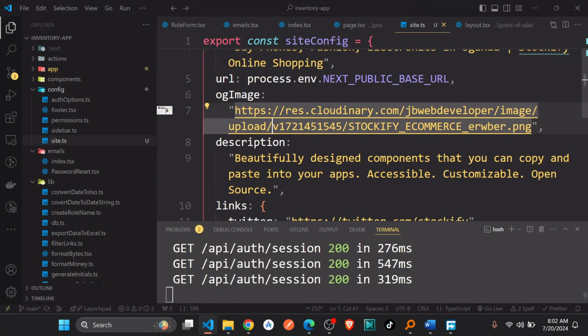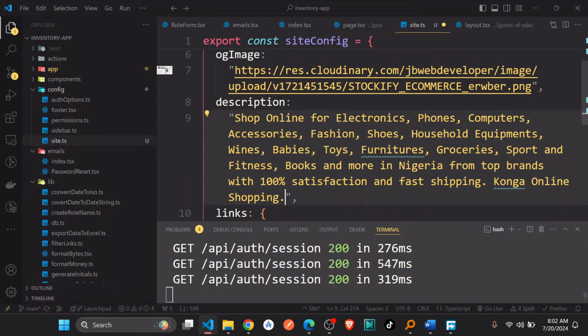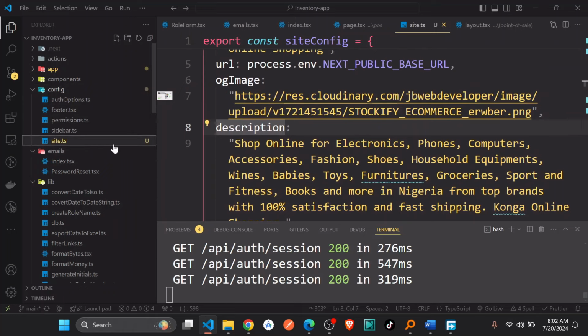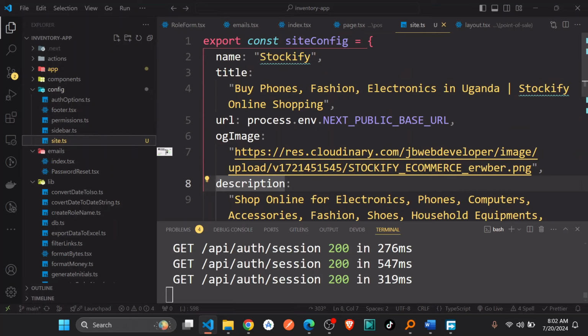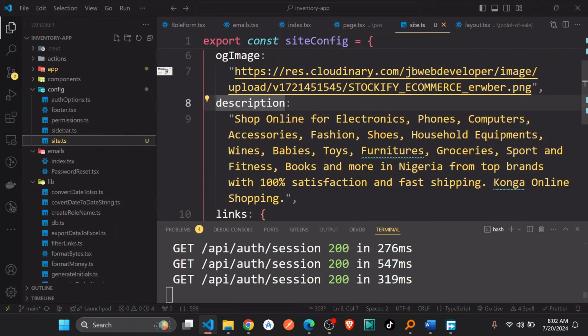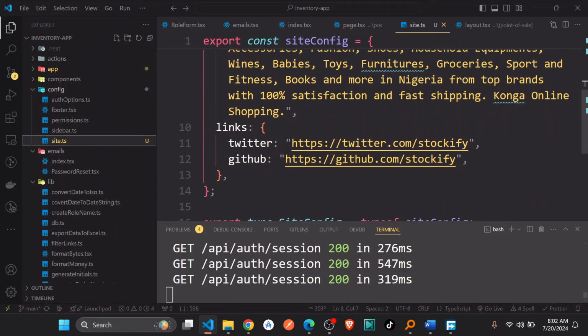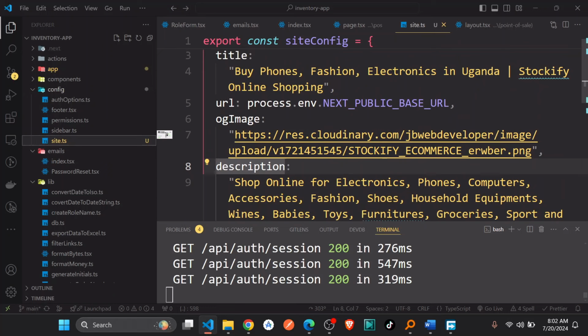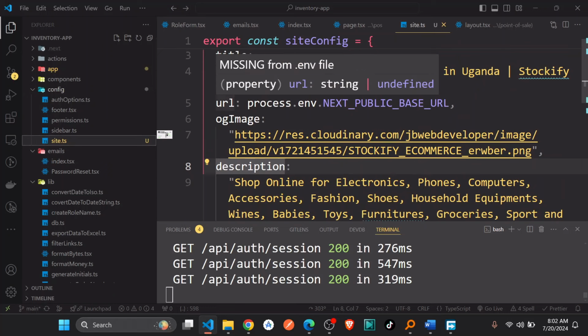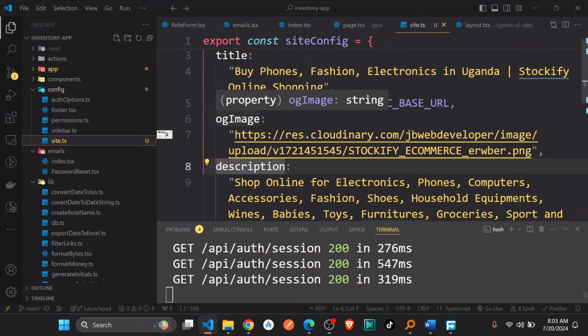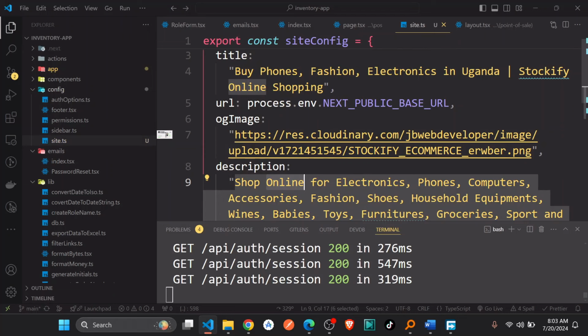I'm doing this for educational purposes, but if you're going to deploy your own apps, you're supposed to get all this. If you look up online for electronics, phones, computers, fashions, and all this is really good. Okay, so after you put this in your config in the site.ts, here you can define so many variables that you are going to be reusing on the entire site. This is very helpful because instead of keeping on generating or renaming the URL all the time, you have it done here. Okay, so this is really, really great.